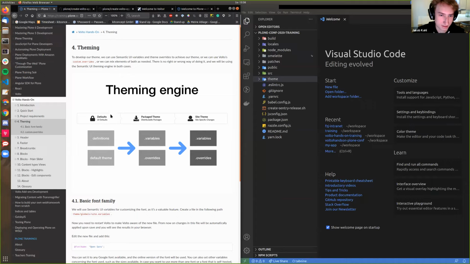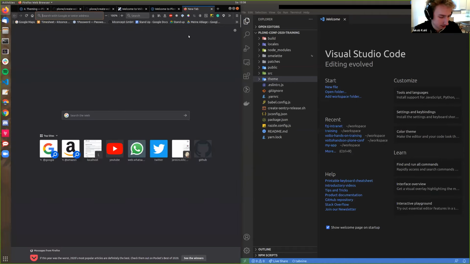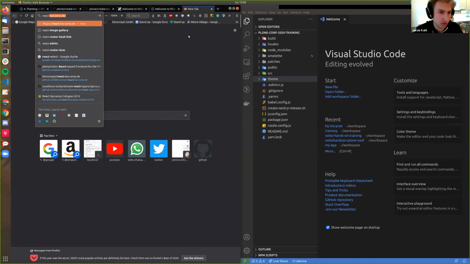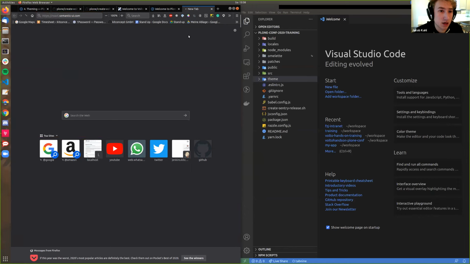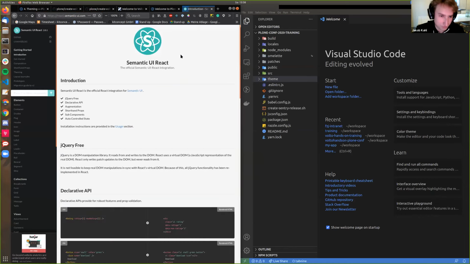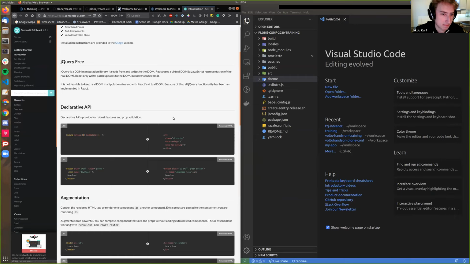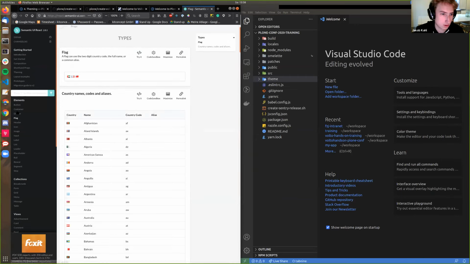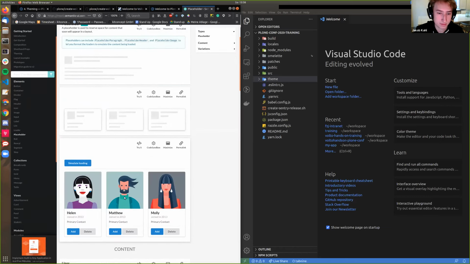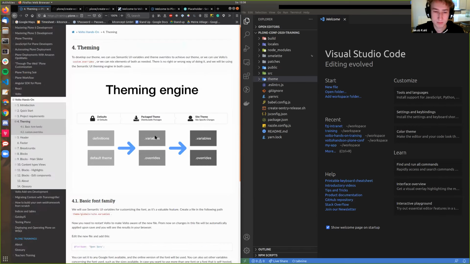We have the Semantic UI default design layout. So if we go to react.semantic-ui.com, we'll see the default themes that they use per default. Those are in turn overwritten in Volto by the Pastanaga UI theme.